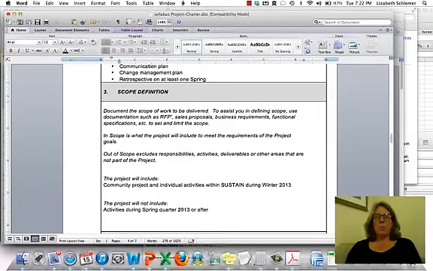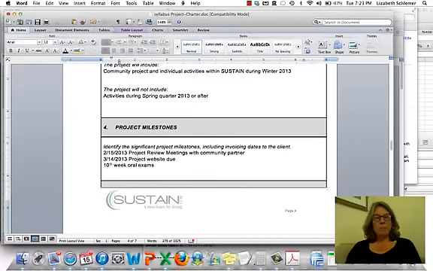Scope is really important. We'll talk a little bit later about scope and scope creep, really understanding what are the boundaries of your particular project. So this is pretty simple. I said this community project will be individuals within Sustain during winter of 2013, and activities won't include spring quarter or after. So sometimes when you think about scope, it's good to think about what am I not doing, because that really defines where the boundaries of the project are. We will talk a little bit about this when you guys start looking at your projects.